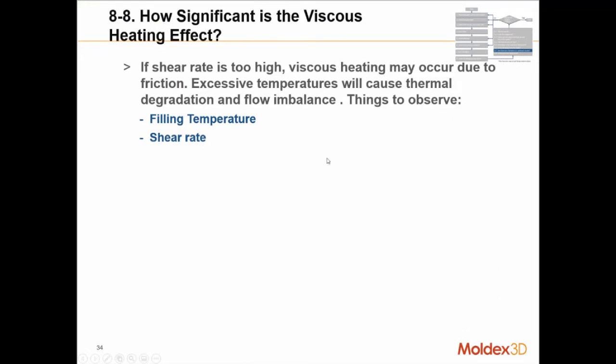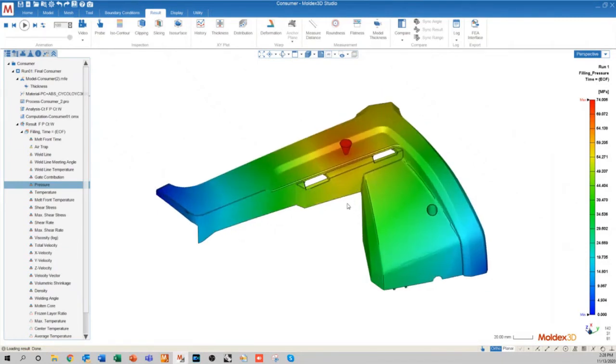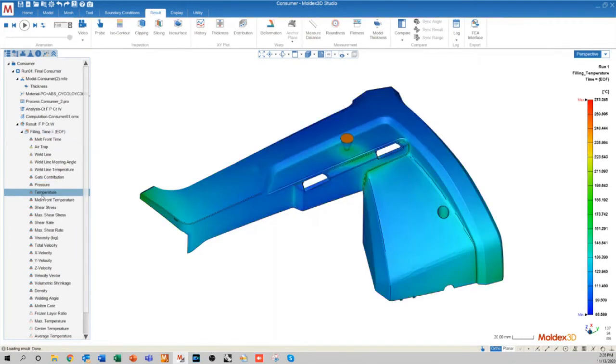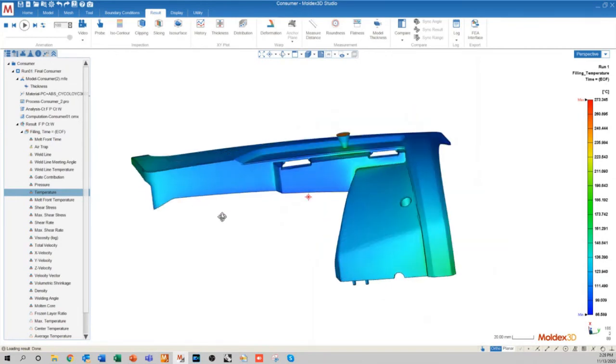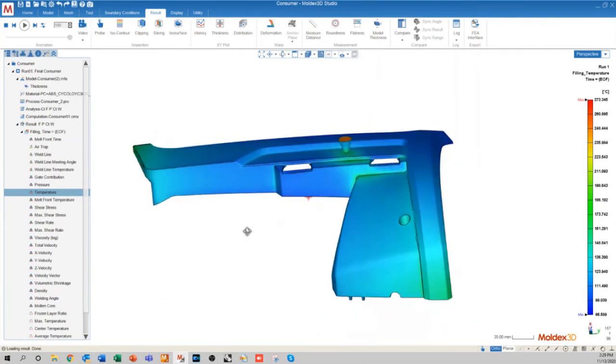So viscous heating is probably one of my favorite topics just because there's a lot that goes into the shear distribution. If you joined one of our standard trainings, you probably already know about this result because this is one of the ones that we do go through in the standard training. This is the filling temperature. So the temperature distribution throughout our geometry is going to give us an idea as to which phenomenon is dominating our flow temperature.